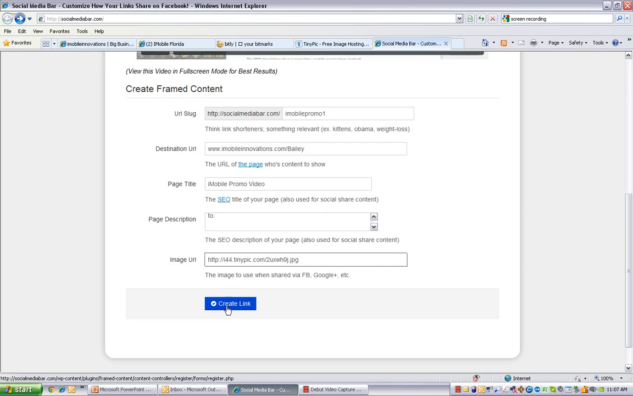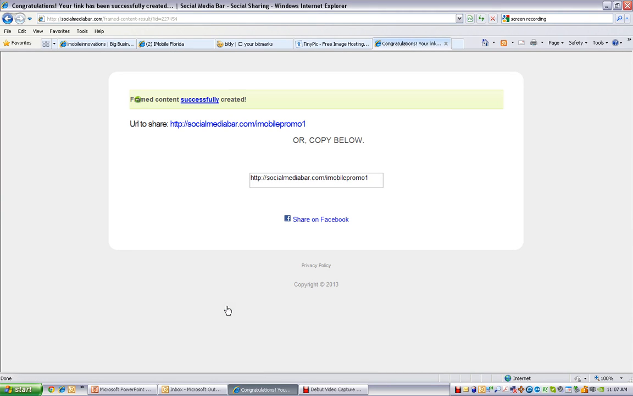Now that we've got everything here, we've got our URL slug, we've got our destination URL, we've got our iMobile promo video, we've got our page description there, and we've got our image URL. We're going to now create the link. This link takes about 10 seconds or so to be generated, so be patient with it as it's processing. Once we get the link, as you see here, my URL that I can share is socialmediabar.com/iMobilePromo1. To be able to copy that link, all I need to do is go down in this box, highlight it, and click Copy.